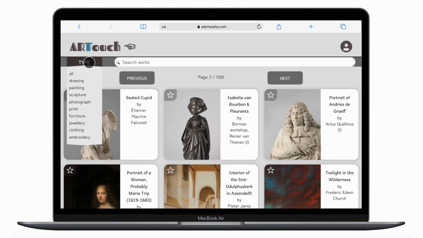Users can filter the results by these 10 types of work: all, where every type of work is included; drawing, painting, sculpture, photograph, print, furniture, jewelry, clothing, and embroidery.